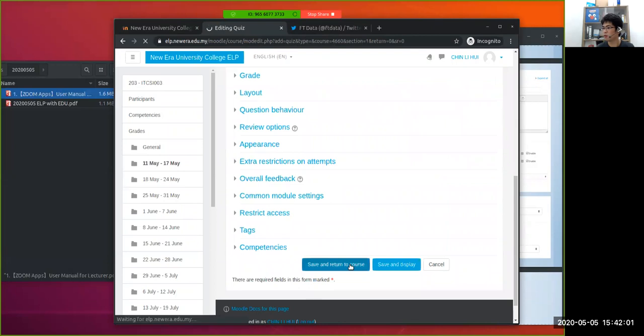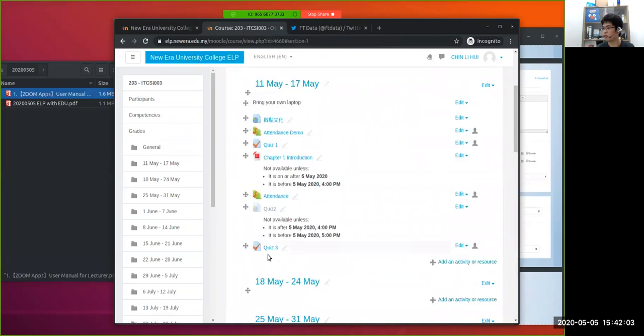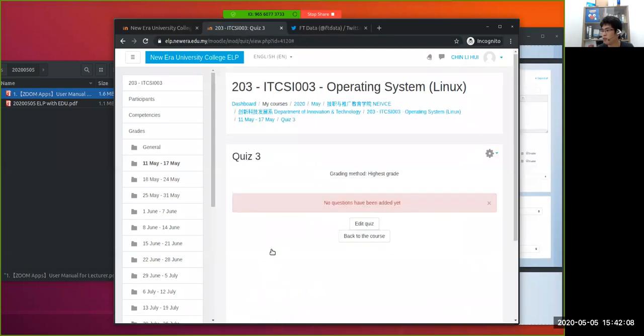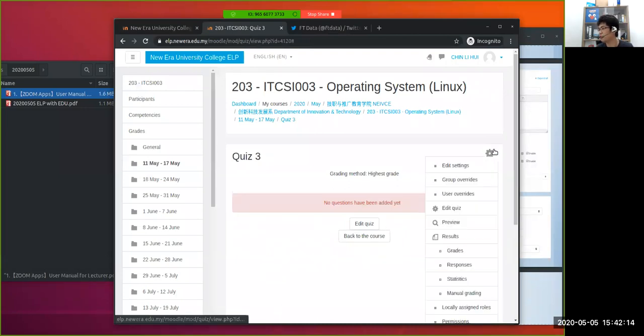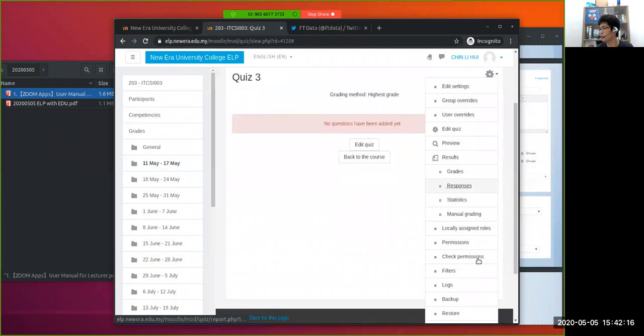Save and return. Okay, and then we come back over the quiz just now created, and then go back to the quiz, and then we have to edit the quiz. We have to add the question. So beside this, we have some menu. This one, preview, later we will use it.